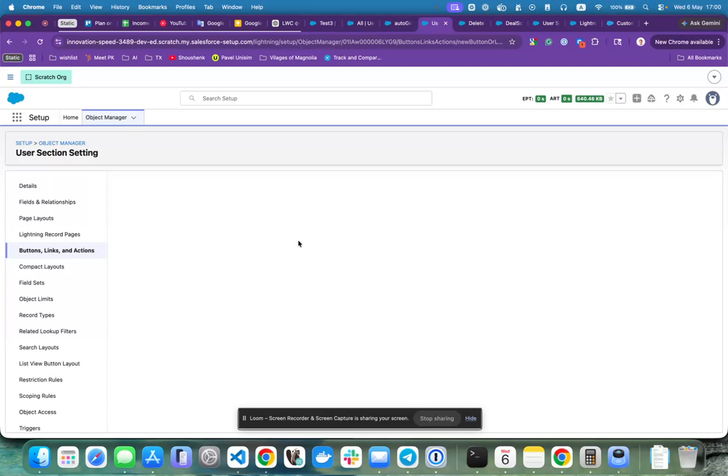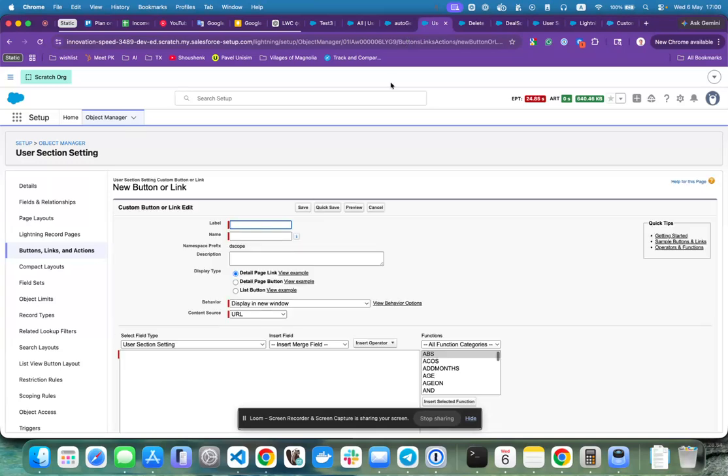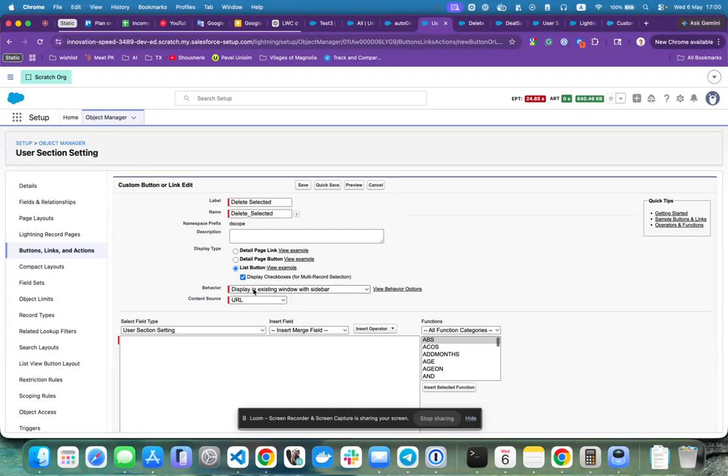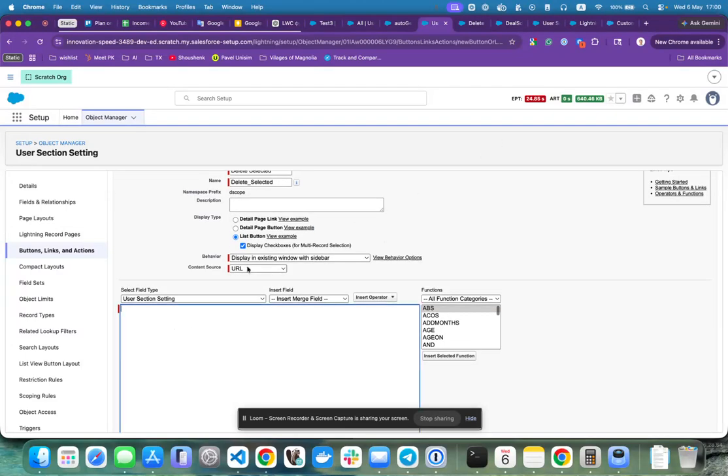New button or link. I don't know why this part is loading so slowly, but this is how it works. I can sip my coffee. Oh, it's still loading. Amazing performance. All right, we have it. And let's call this button delete selected. Here we need to choose list button, and we'll leave everything here as it is.